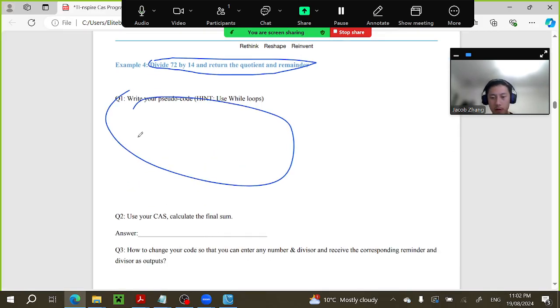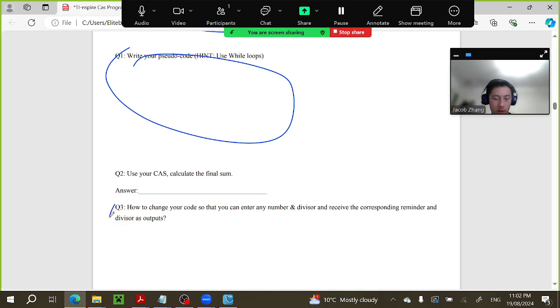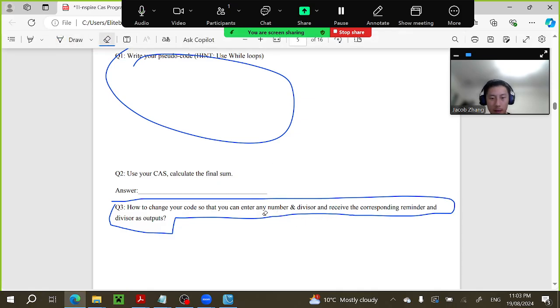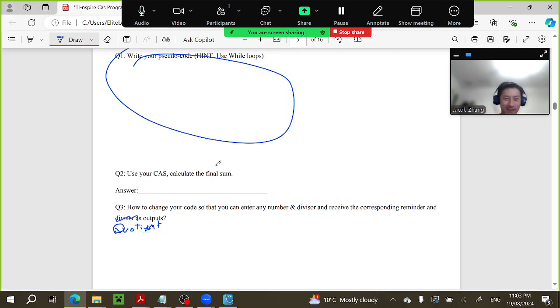Let's go back to this question over here now. We've written a pseudocode, we've calculated it. The third question is interesting: how can you change the code so that you can enter any number and divisor and receive the corresponding quotient and remainder as outputs? I think they're meant to say quotient and remainder, so let me change that to quotient. I'm writing with my mouse, which is extremely difficult.